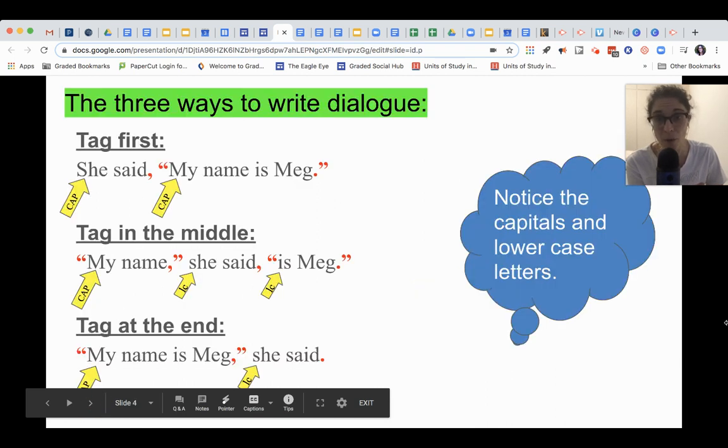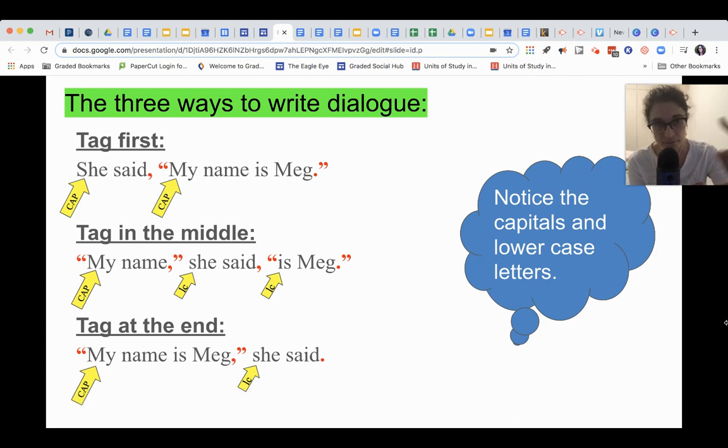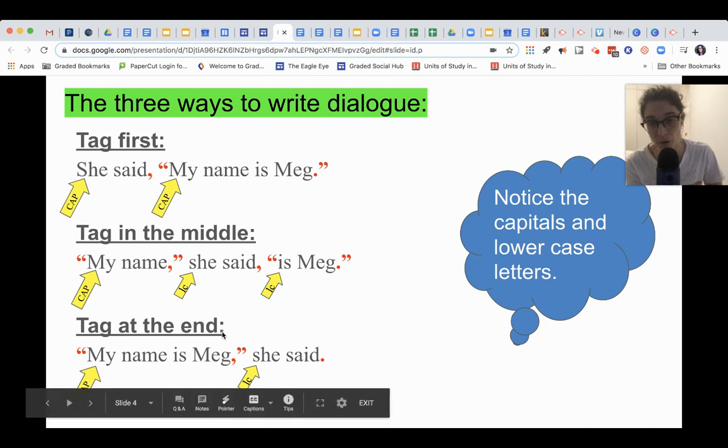There's three ways to write dialogue. There's tag first, tag in the middle, tag at the end. So the most common one we see is tag at the end. "My name is Meg," she said.